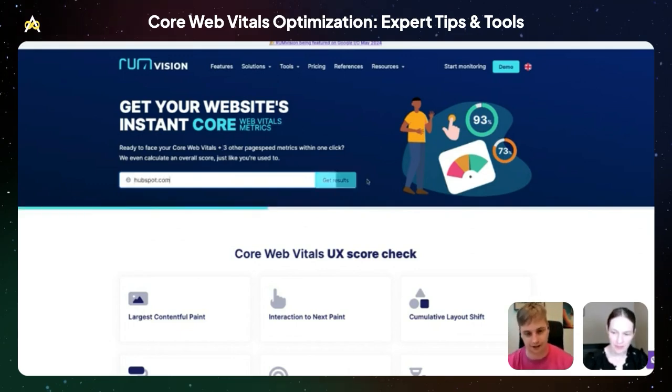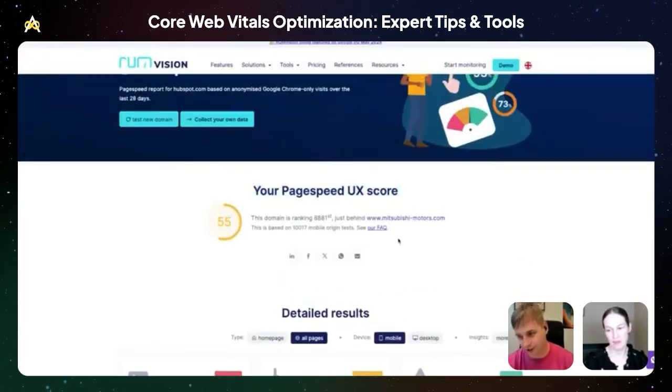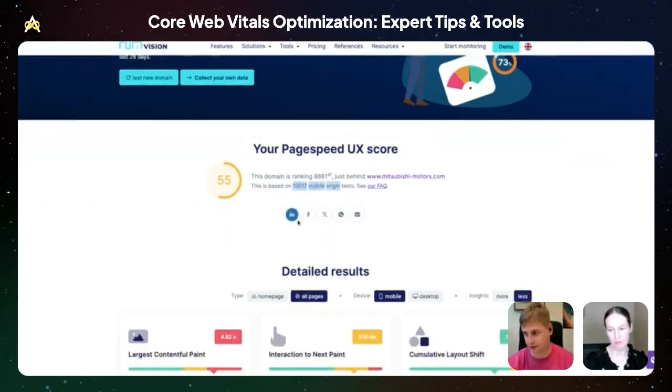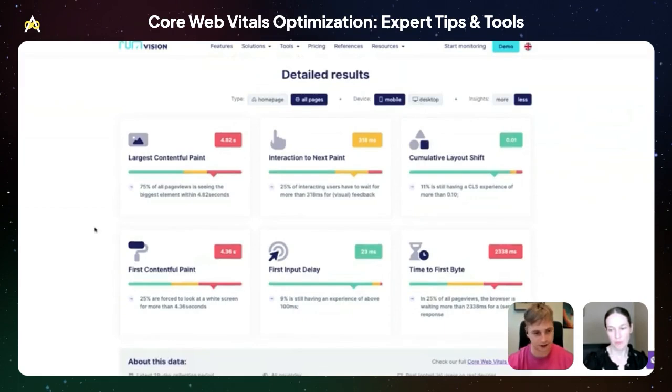And this is basically a fancier tool, in my opinion, where you get a score, but then the score is based on your real audience. And then you can see how good your domain ranks amongst 10,070 people that also use this test. You can then see the scores right here for homepage, all pages, desktop, and all that stuff.